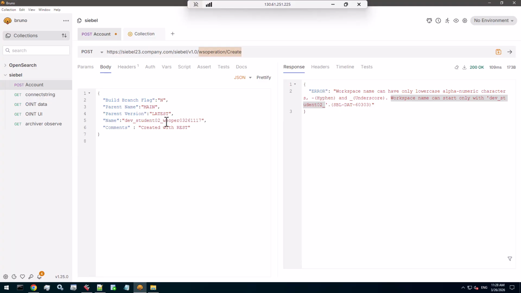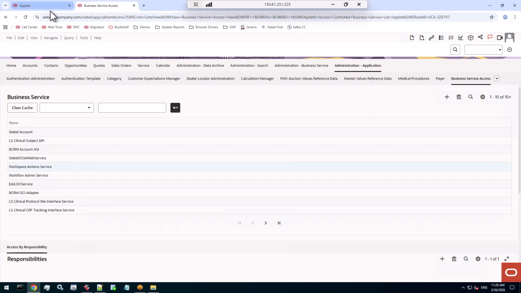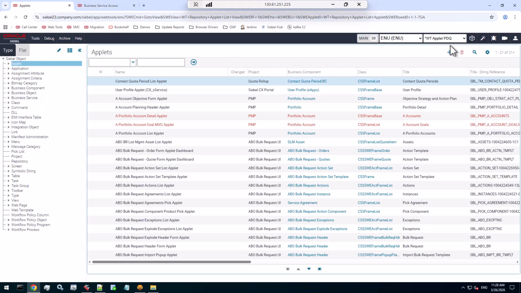And now I'm changing that. And I got back, okay, that workspace has been created. It's based on main 59. Of course, proof is logging into web tools or Siebel tools.